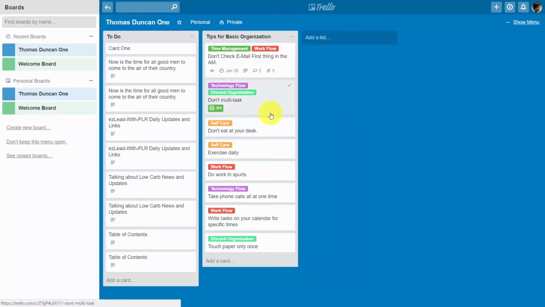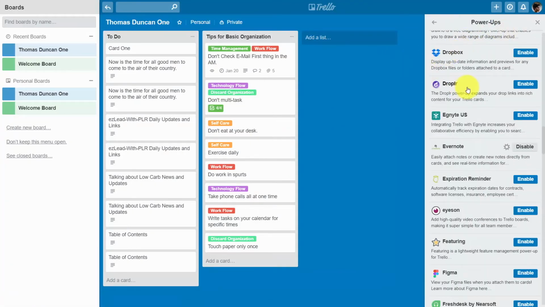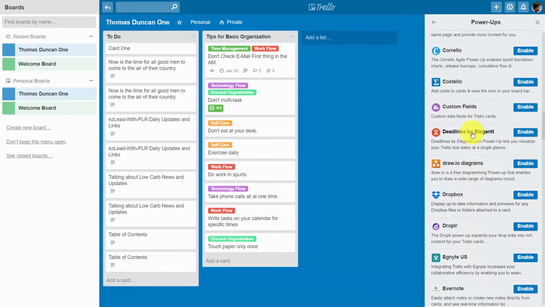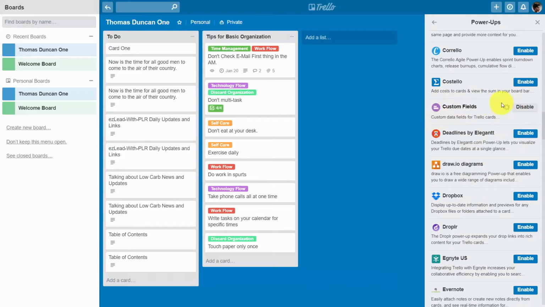Now, in order to create a custom field, we're going to go inside of the board menu, and we're going to use a Trello power-up. We've already enabled the Evernote Power Note, so we're going to disable it, and then we're going to scroll up. We're going to find the Trello custom fields, and we're going to click Enable. Once we click Enable, then custom fields will be available inside of our cards.